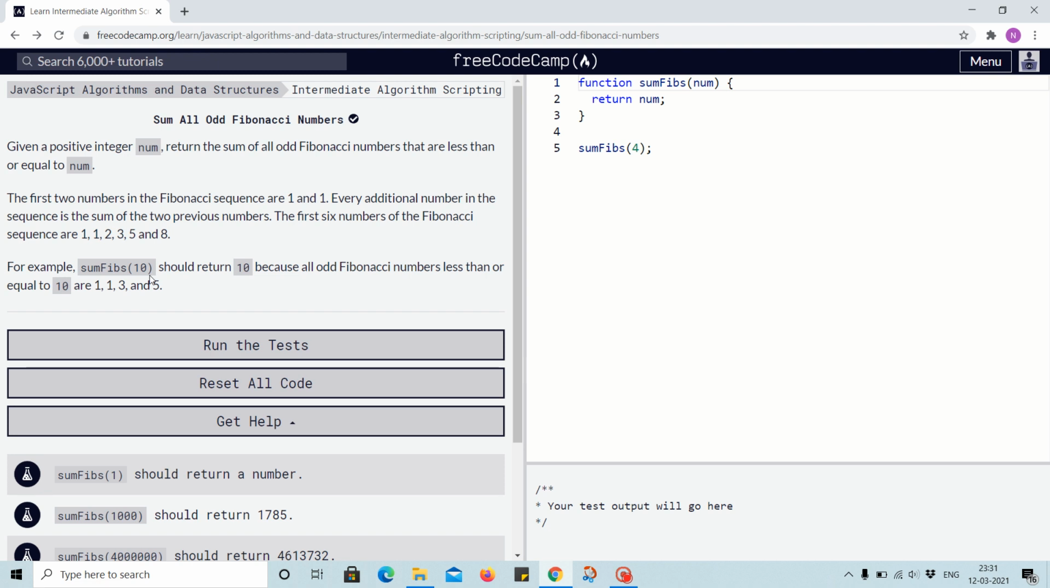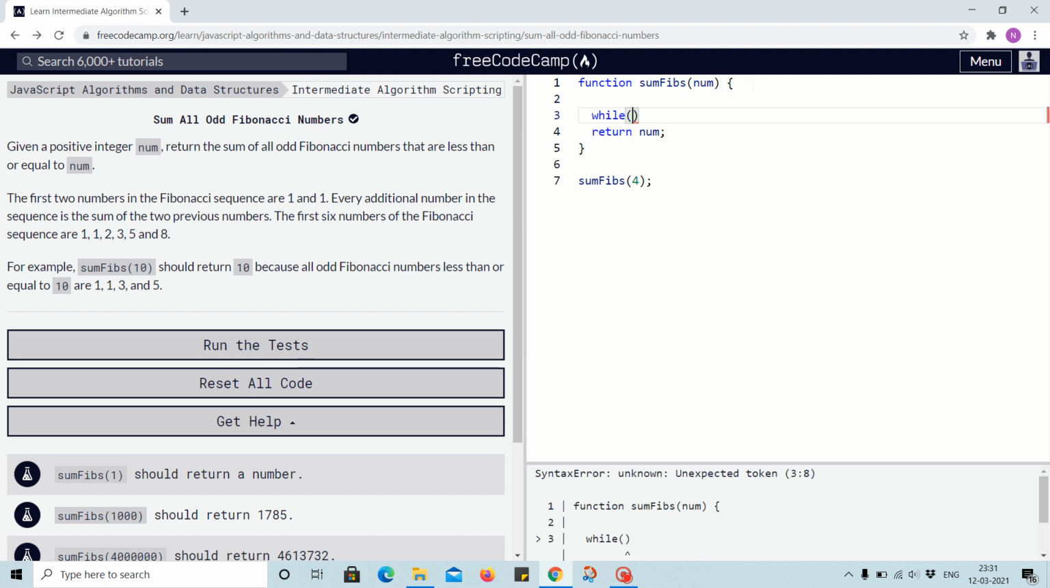For example, sumFibs(10) should return 10 because all odd Fibonacci numbers less than or equal to 10 are 1, 1, 3, 5. First we will need a while loop. While current num is less than or equal to num.